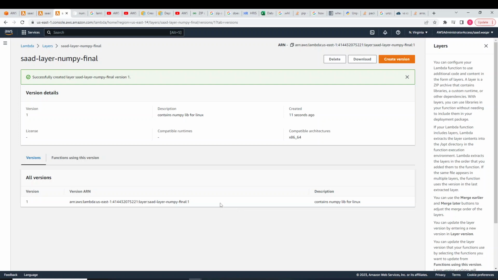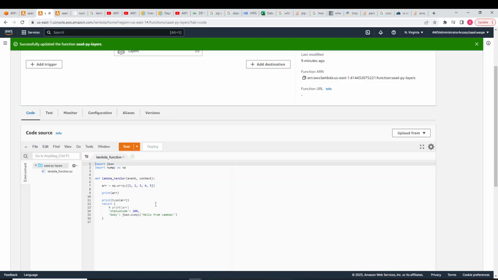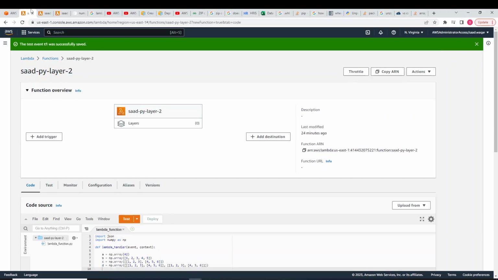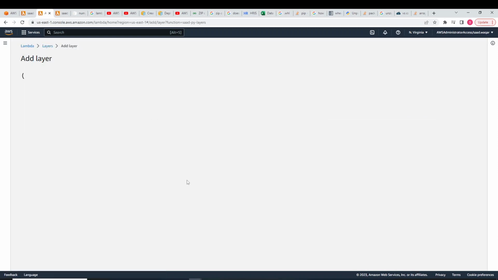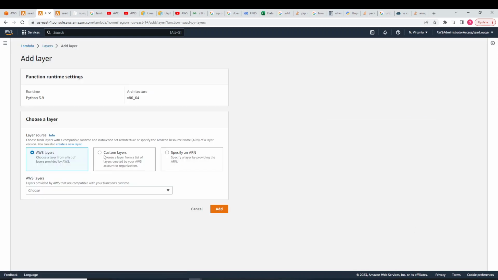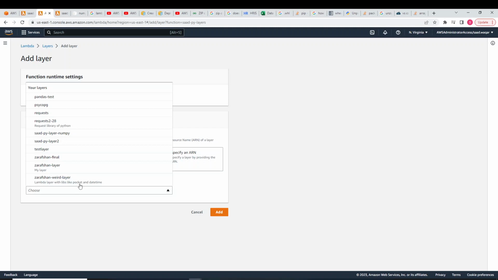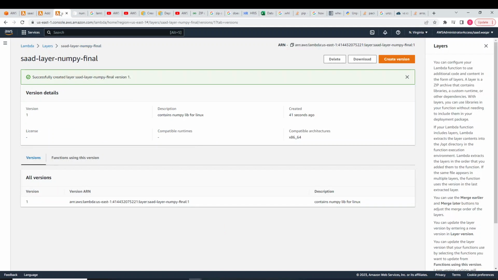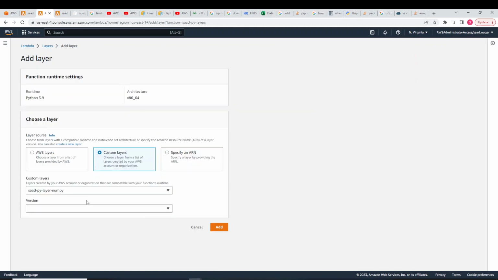Alright, so the zip file has been uploaded. Sorry, I haven't yet deployed this layer, but my file has been uploaded over here. See, it contains the NumPy library for Linux. Now let us go back to my Lambda function. Let's attach layers. Add a layer. Custom layers. It should be the py layer numpy. Let me just check the name.